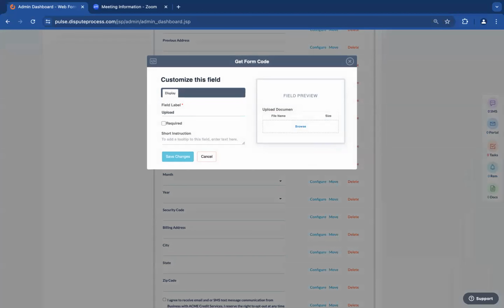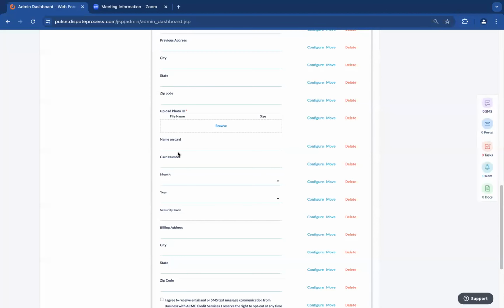So I could just say, upload ID, upload photo ID. We're going to make this required, just so you can see what it looks like. And it looks like this.